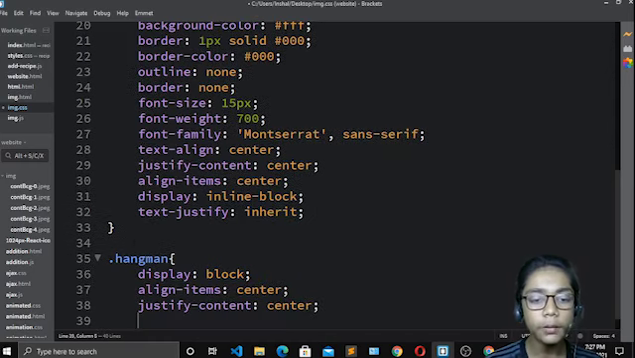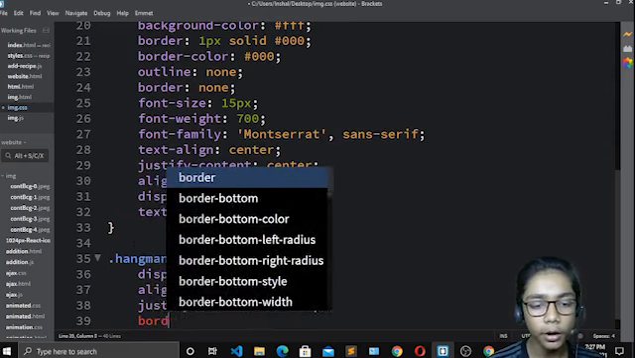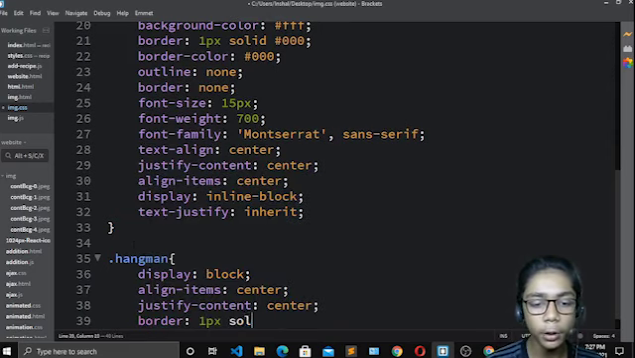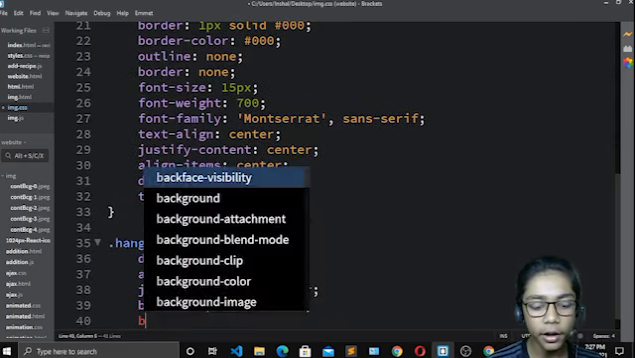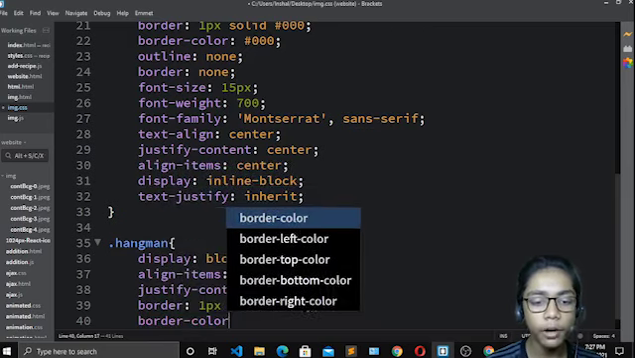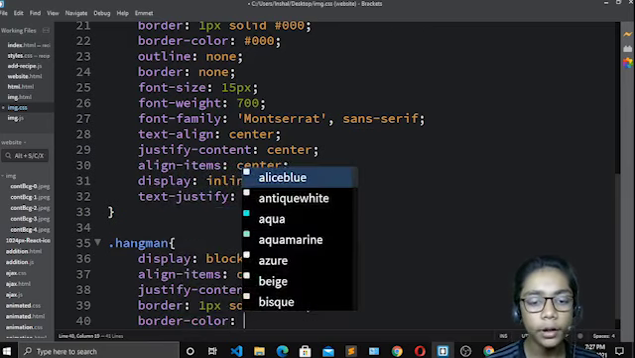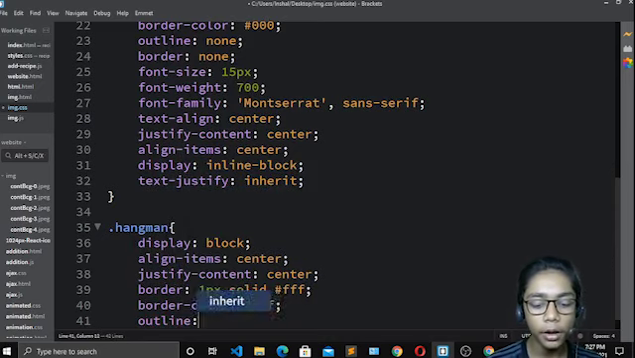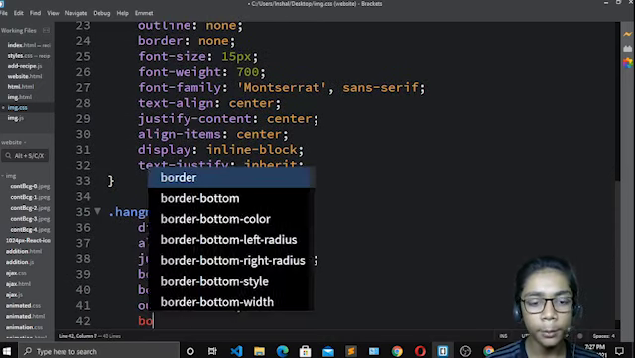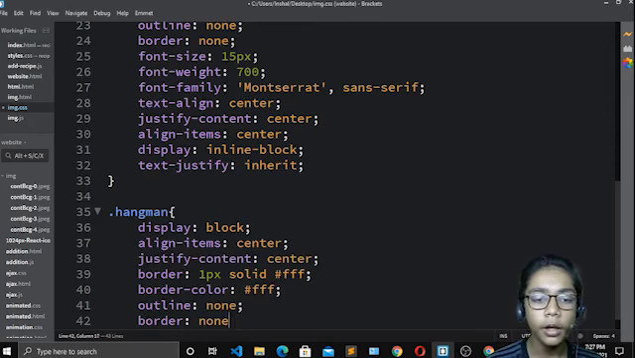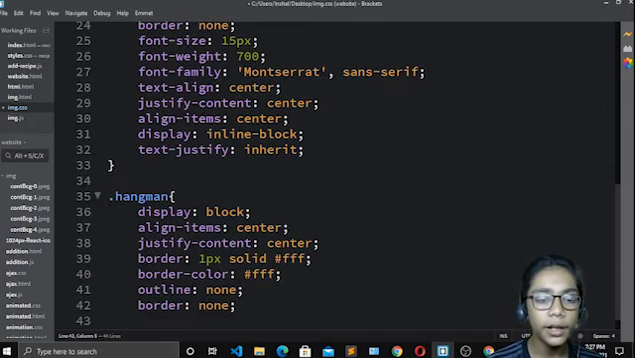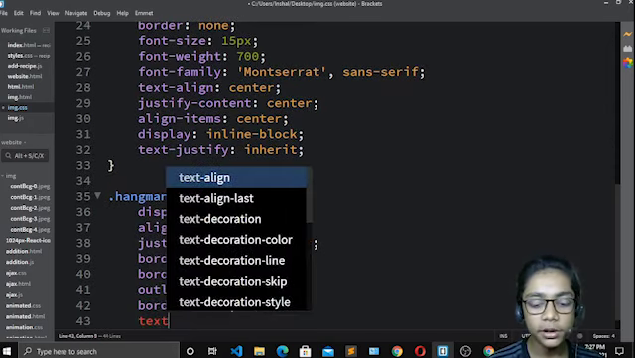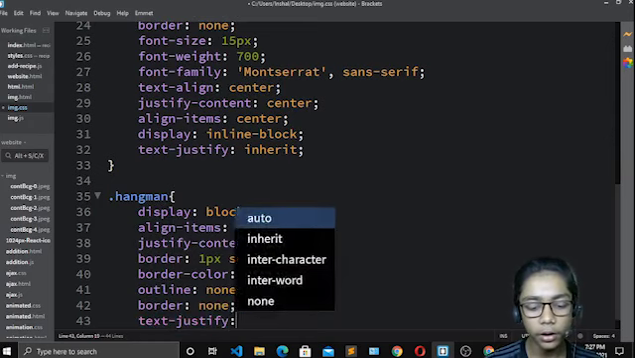Okay, and now just when you have done that, come over here and write border 1 pixel solid, but it should be white, so I will define white color, and border color also I will define white, because I've already defined the color white. So just come over here, write outline should be none, because I don't need any outline, and border should also be none over here. Okay, so just when you've done that, come over here again and write text justify, now it should be auto, so I will write auto.